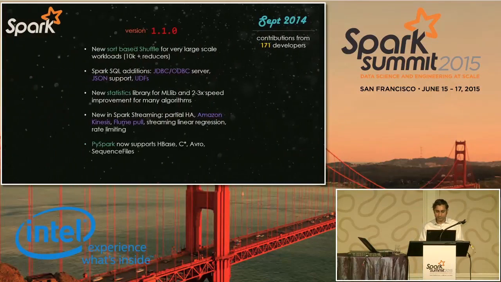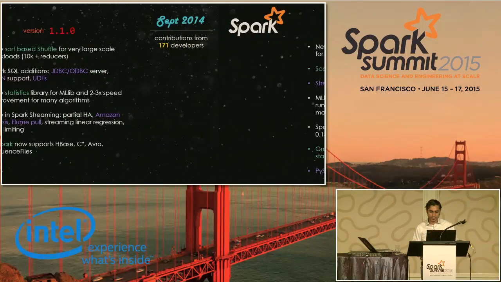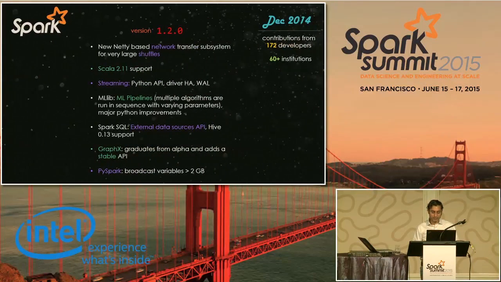We've kind of stayed steady with the number of developers here. 60 institutions contributed to Spark 1.2. A new Netty-based shuffle network transfer subsystem was added. I'll talk about what this does later. But this Netty-based network transfer subsystem is actually one of the main components that helped Spark win the 100 terabyte sort competition, which I'll also talk about later.